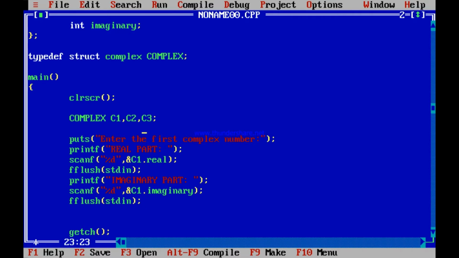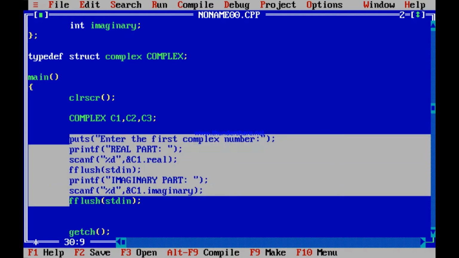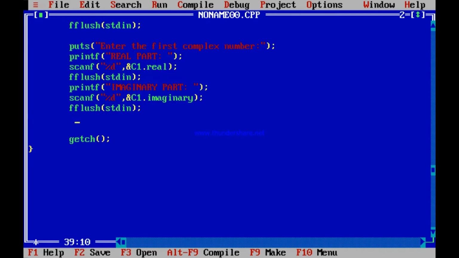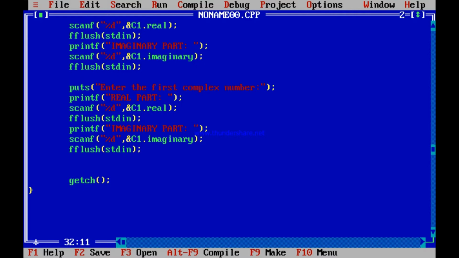So should I now scan the second complex number? Let me copy this whole thing and do the same thing for the second complex number. So I copy this and I paste this. The next complex number is to be scanned over here. So this thing is enter not the first but the second complex number. So real part, imaginary part again there. This is C2 dot real that I should scan and C2 dot imaginary I should scan.